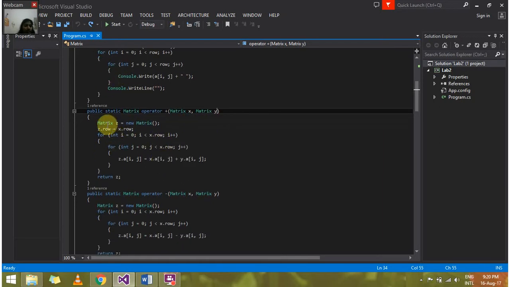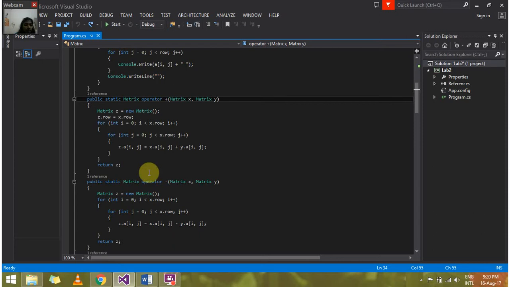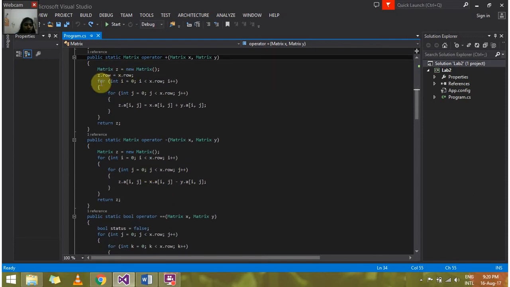So inside I'm going to create another class object, that is z. Z will be storing the result matrix, that is if I'm going to add x and y, z will be containing x and y's added values. So this is how we do it. We use the for loop, and we put i is equal to 0, i less than x dot row. By default it is 2, I have already given that. And for j is equal to 0, because it's 2D, we have 2 for loops.